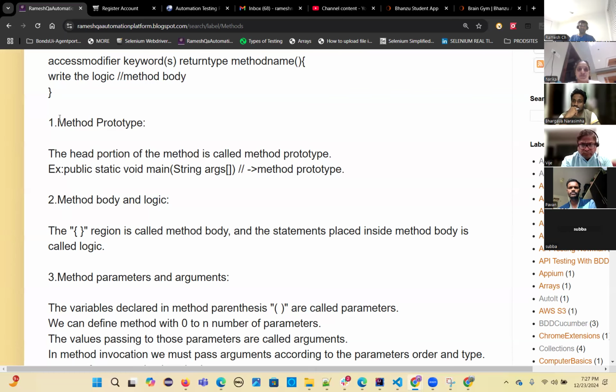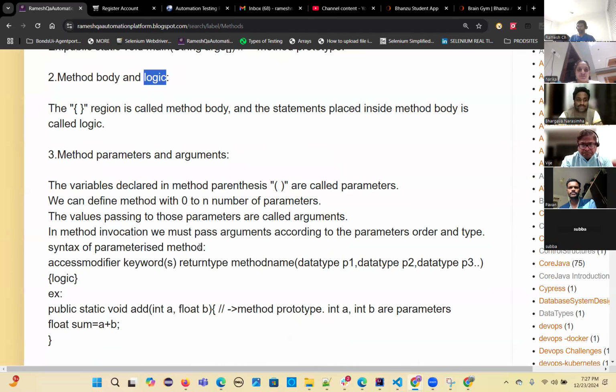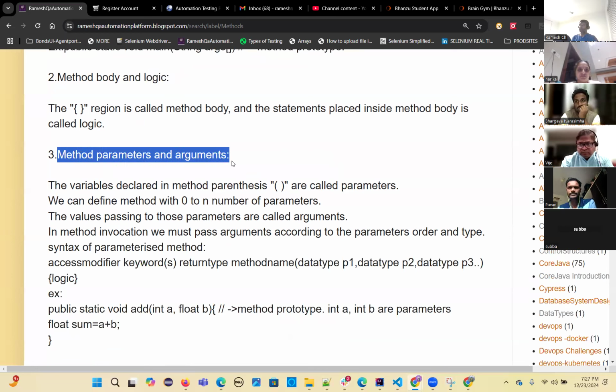Anybody having doubt on the method prototype, method body and method logic? No, sir. So let's join back, because this is a very, very important topic, and we'll discuss it then.